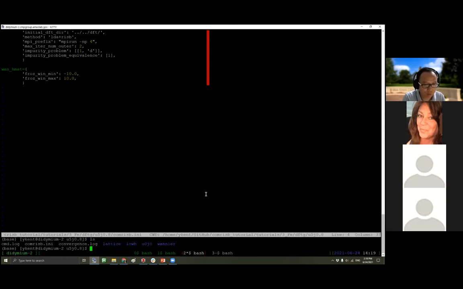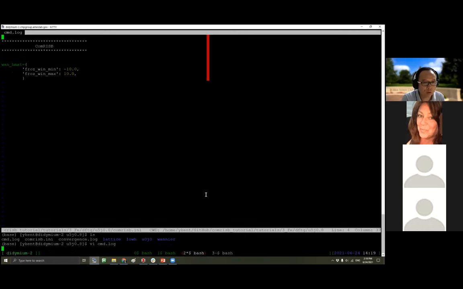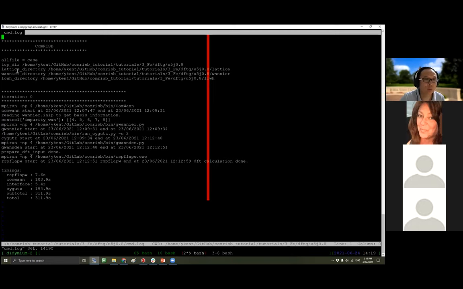For instance, when you run that, you will typically see two log files. One is this cmd.log. It will simply tell you some basic information like the prefix of your job and your calculation. For instance, the DFT is done in this lattice directory, the one-year interface is in this directory, and the real calculation is in the low edge. By the way, this follows the same format as the COM-DMFT code.